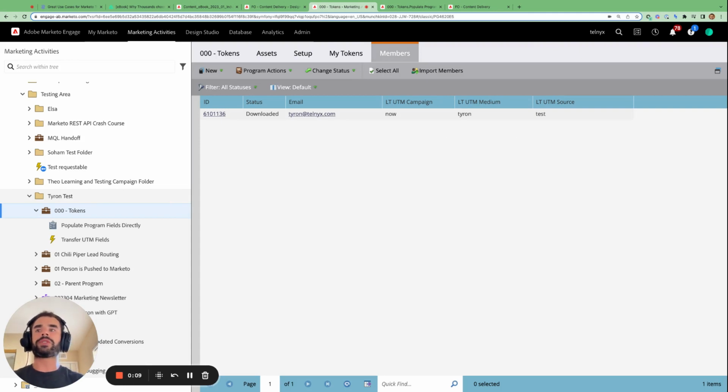So now if the person goes on to download a different piece of content and the three lead level fields get overwritten, that is okay because we've stored all the campaign information that led the person to download that previous piece of content in the program member fields for that previous piece of content. This way, we never lose any information about what led a person to download a particular piece of content, because we always have that transferred from the three lead level fields to the corresponding program member fields that exist in each content program.